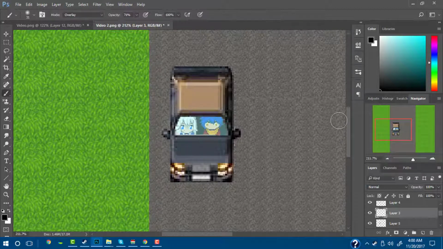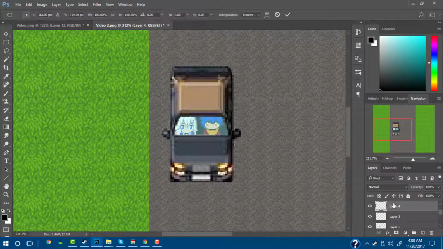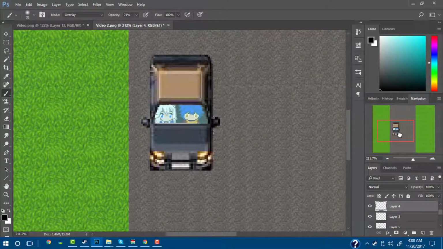About there, and move him down some, about there. Alright, next, shadow of the car.